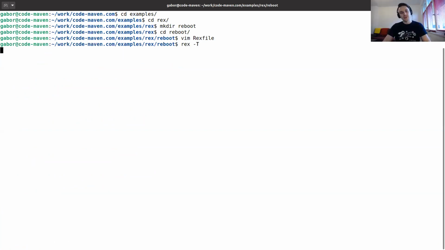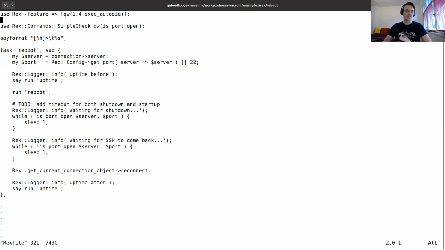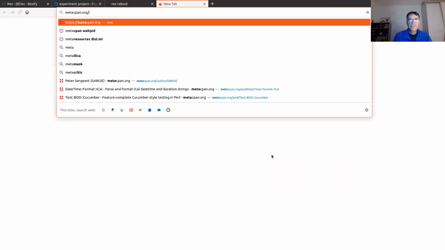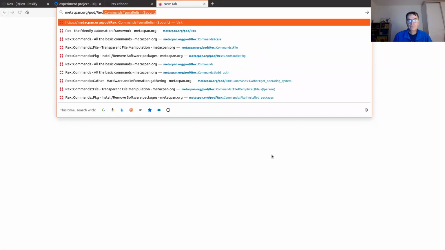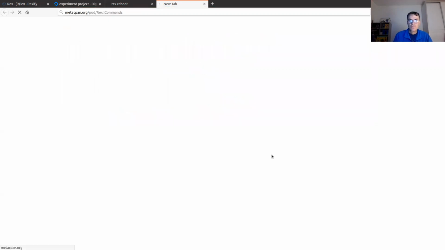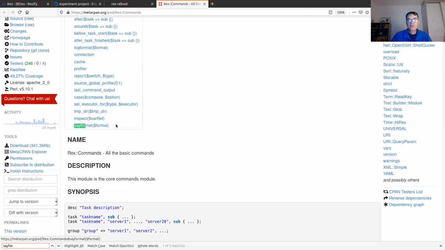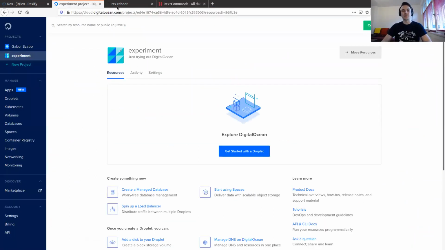The say format is fully documented in the Rex module. So if you go to MetaCPAN, you can read more about it and change it if you like something else better. You can include the timestamp and so on. Let me check it. Okay, yeah, this one, format. There's a similar log format as well, but those are the supported macros.